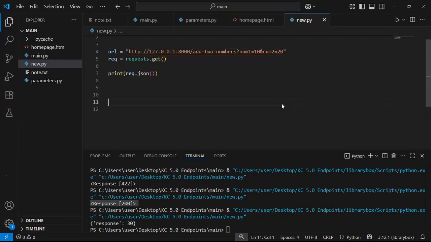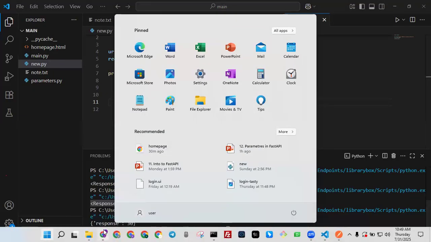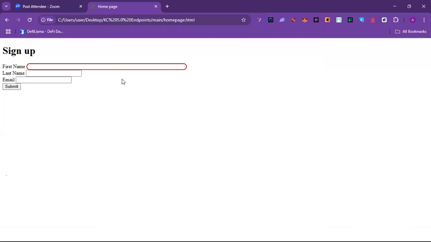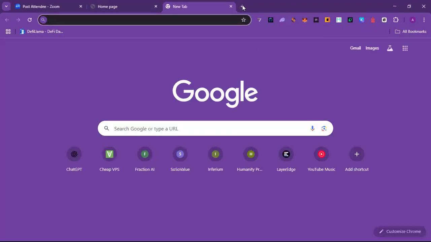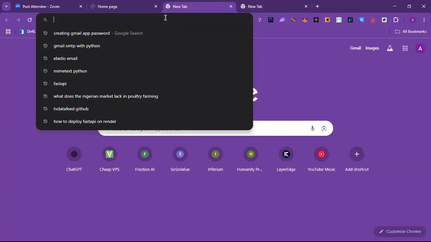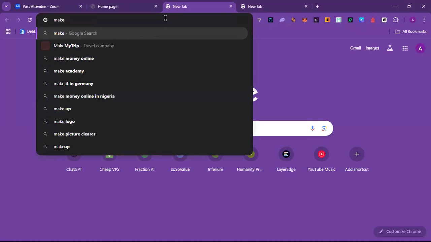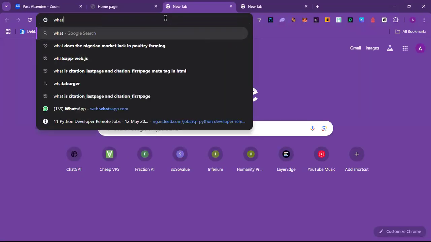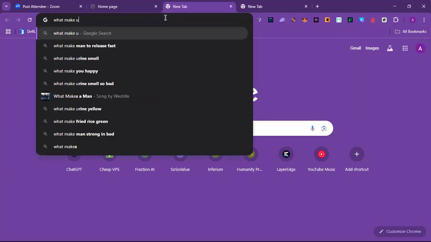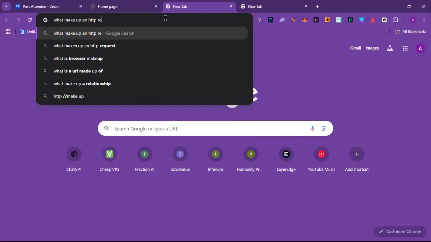Okay, all right. So let me Google up something for us. Let's Google up something. Right. So I think this will help us. I'll Google up two things, right? I would say what makes up an HTTP request.